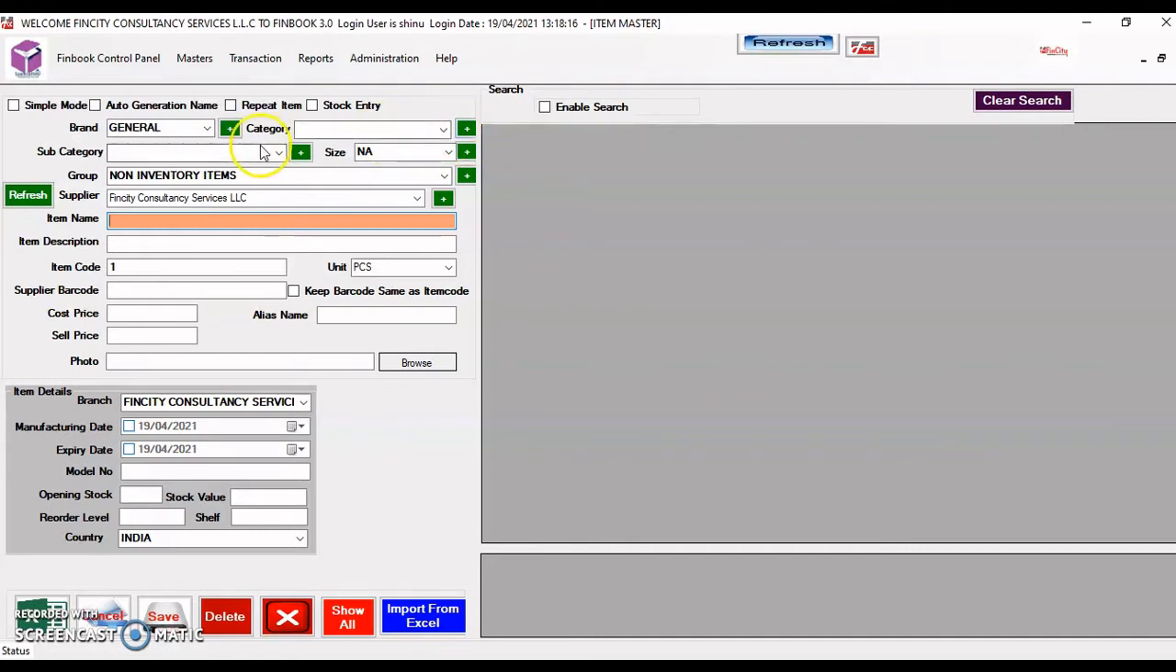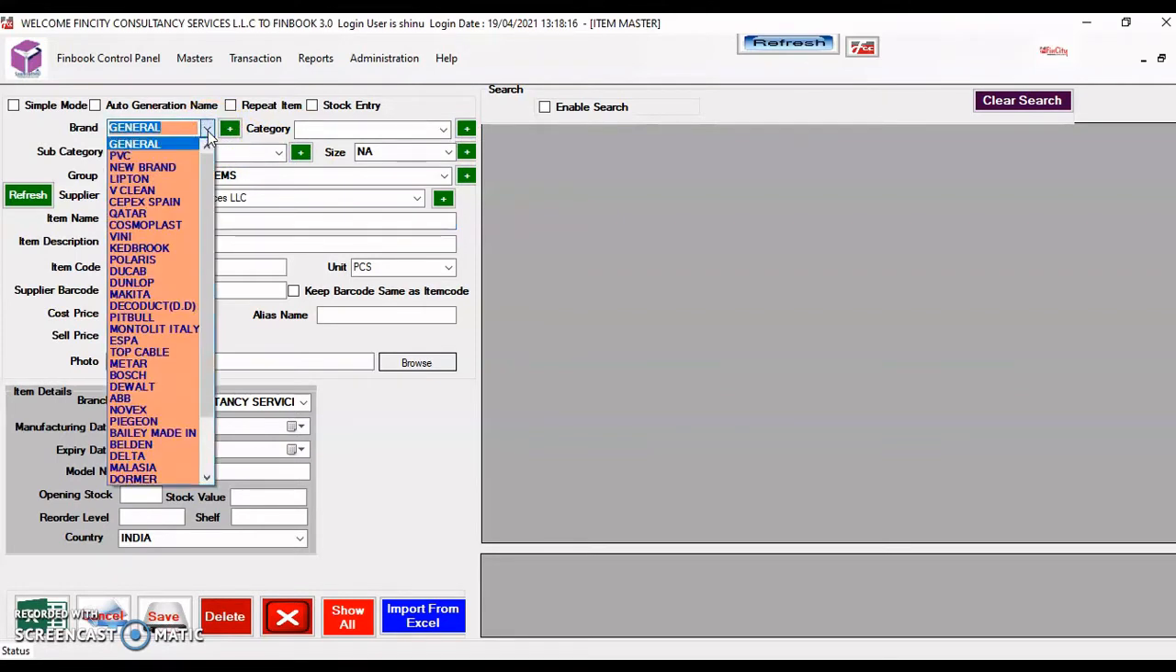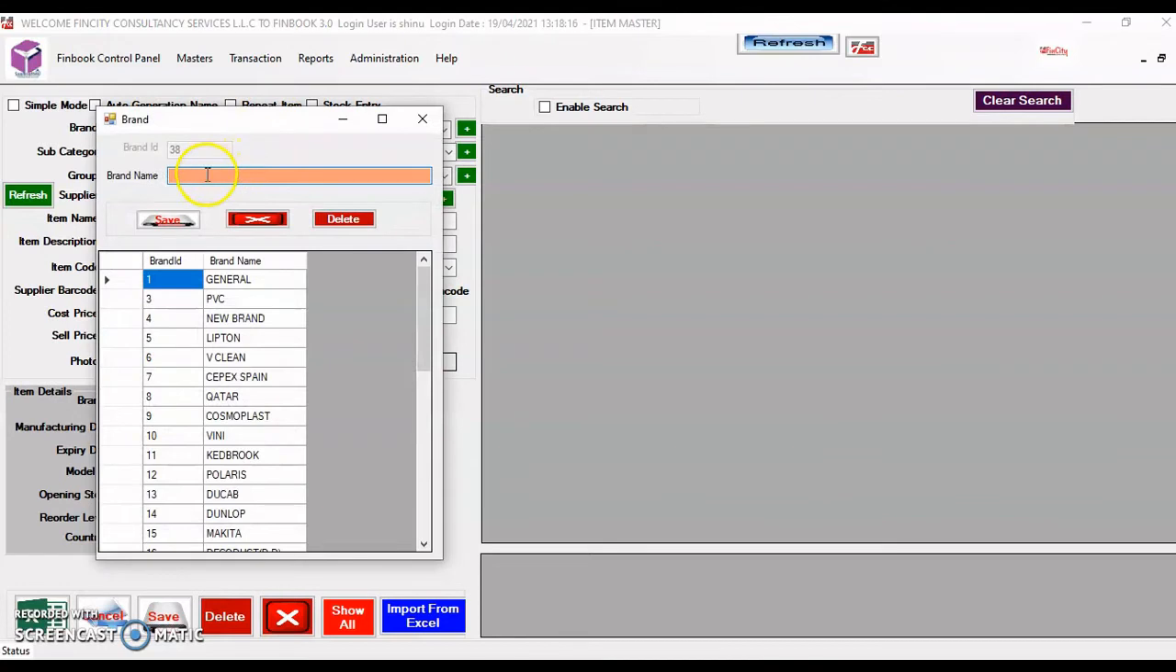Okay. For example, you want to create a brand, you can see all the brands are showing in the combo box. If you are not seeing a brand, you can create a brand. How can you create a brand? You can just click the plus symbol here. Okay. Then you can type one brand here, FCC. Just press enter. Brand is created.